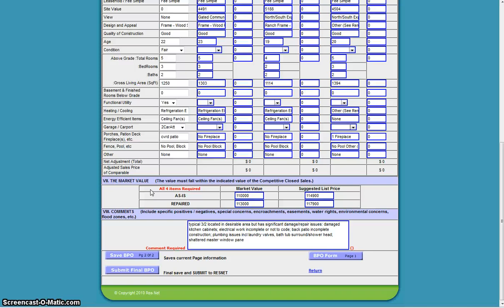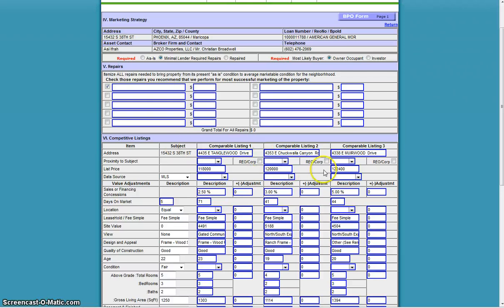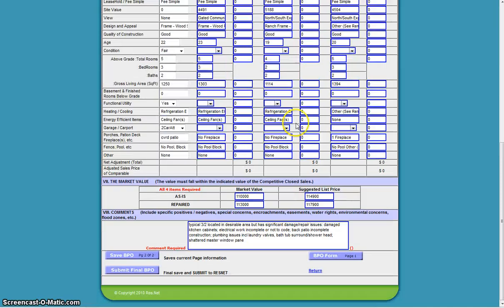And as you can see, once it's finished, the iMacros task pane disappears, and I have all my information for the BPO filled in for me. All I need to do now is go through, make sure all the information is correct, and fill in anything that did not get completed in the form, whether that be adjustments or the data source. Once I've filled all that information in, I either submit the BPO or save it or do whatever you would normally do once the BPO is complete.